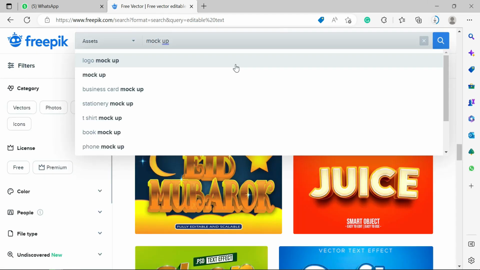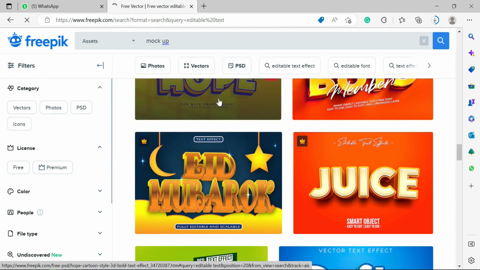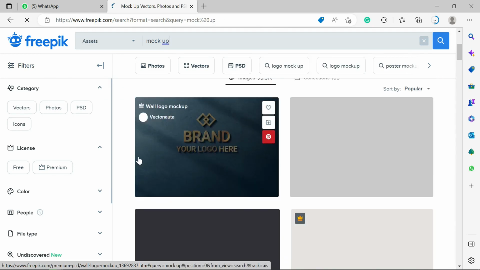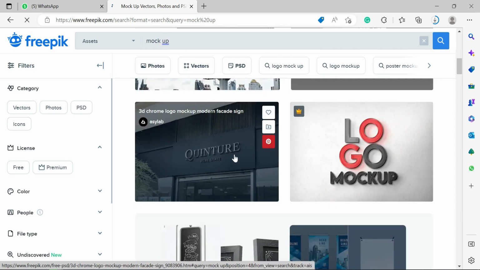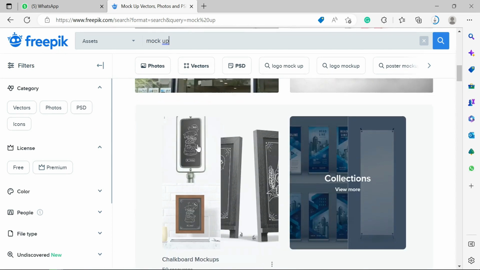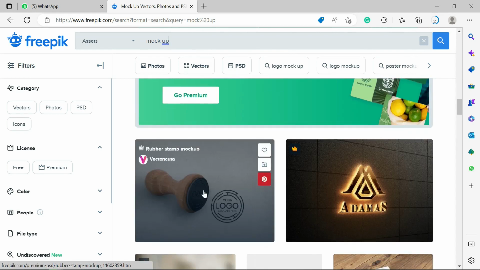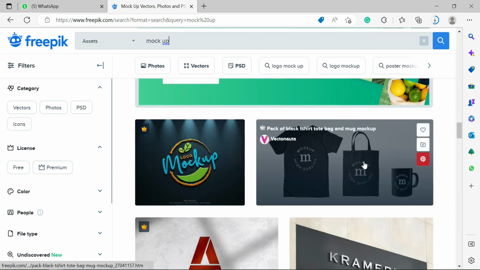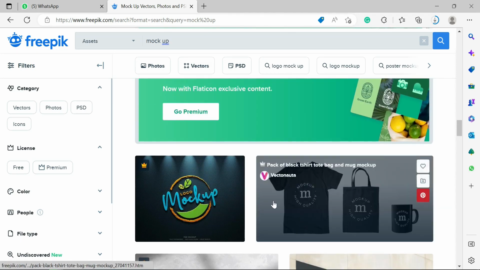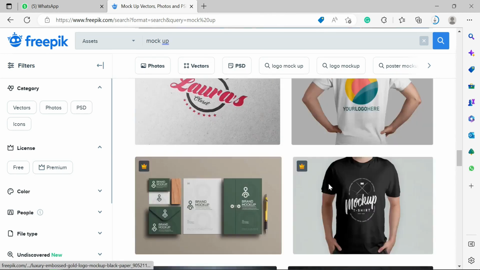So I'm just typing something else, mockup, and there are tons of mockups that will come up. A lot of them will come up. Okay, this is for wall logo mockup. This is another one, and this is a billboard. This is also a 3D Chrome logo package symbol. Okay, so you can get as many of them, but I really don't need them. I really don't need this. And this is just like a stamp, a logo stamp, and you can get that. Also this, but of course, this is a premium package. So I think the only thing I'll need here is this.